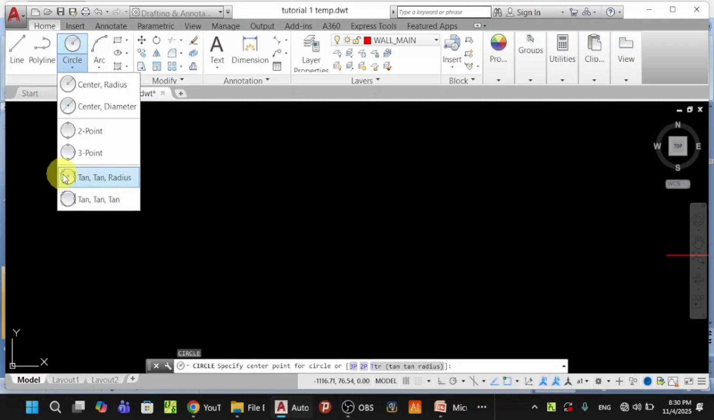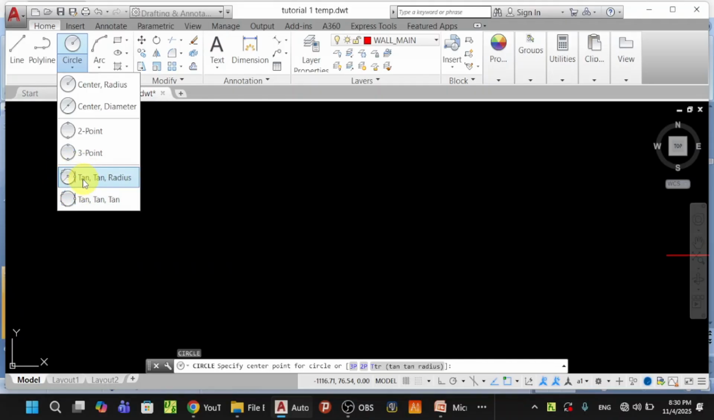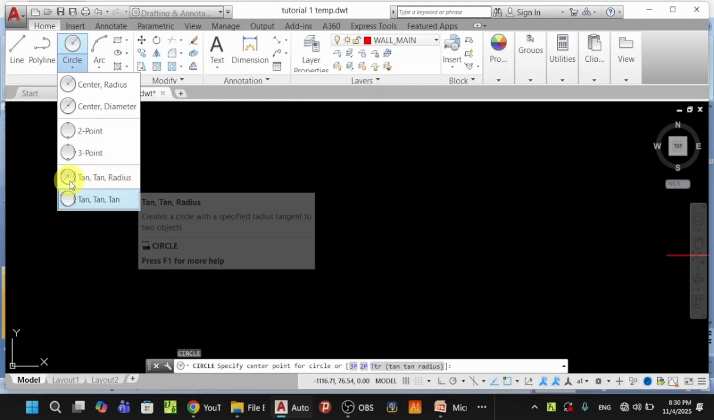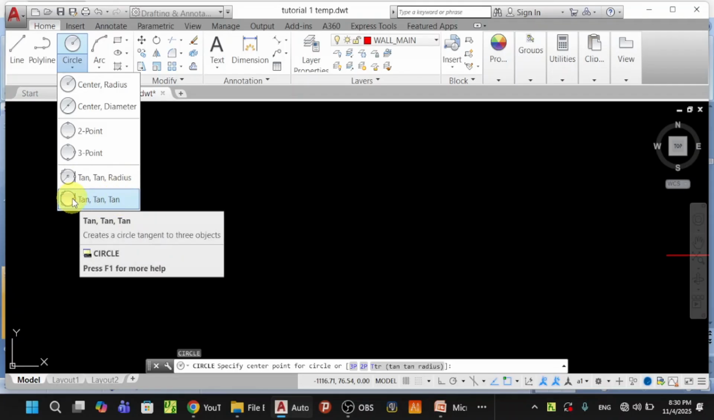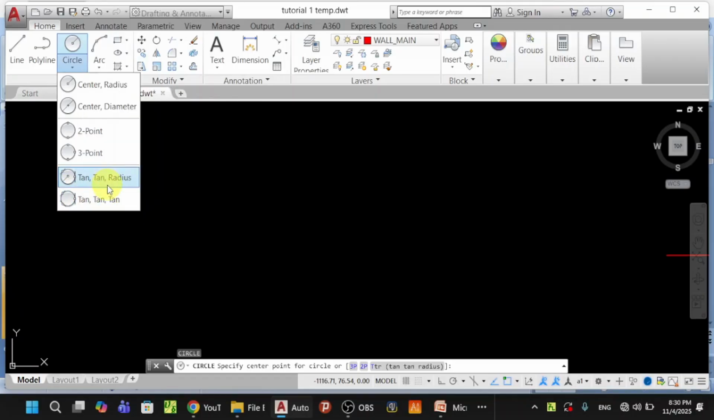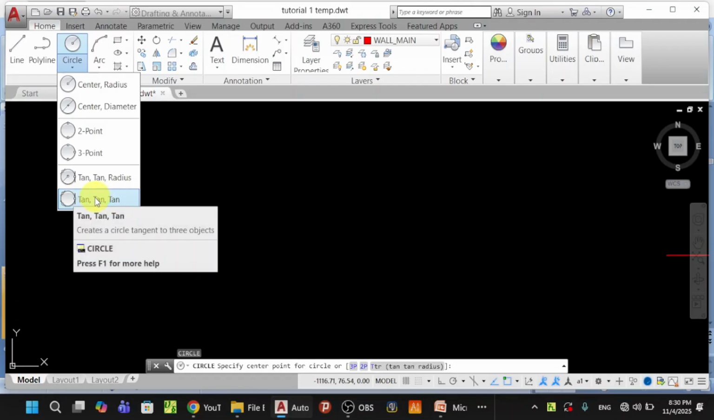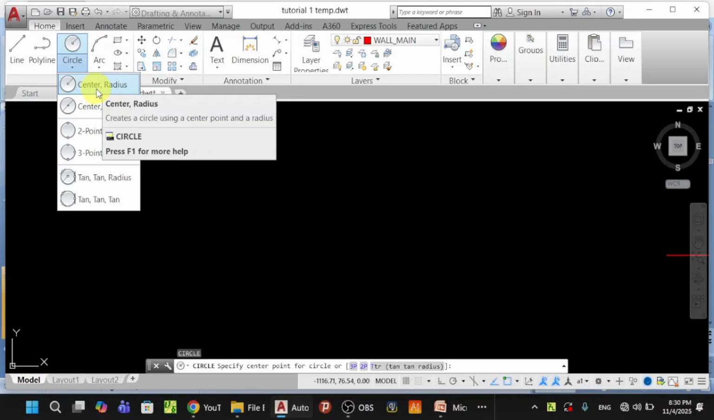2 points that the circle is tangent to, and you have a radius. Use this one. The other one is 3 tangents. If you have a line the circle should be tangent to, passing through as tangent means from the center, the radius makes it perpendicular to that tangent line. That's when you use the last option. So you can go ahead and check all of those, but I will show you the first one.